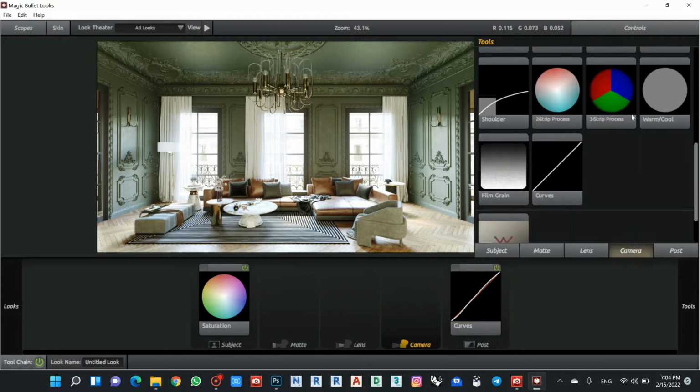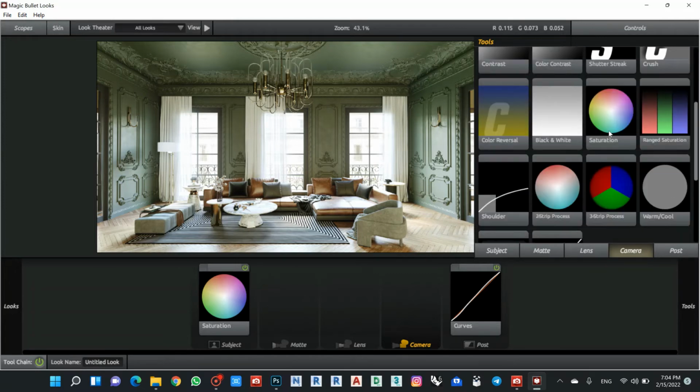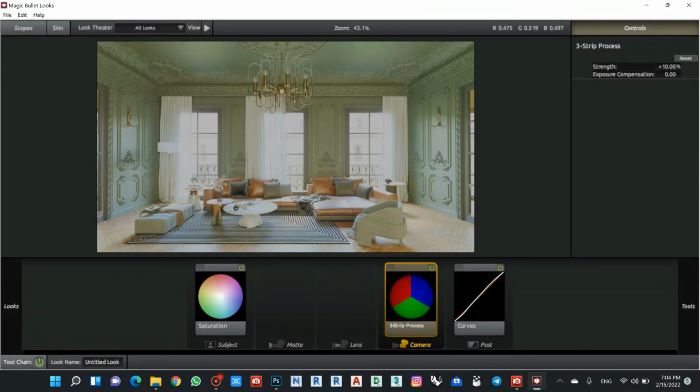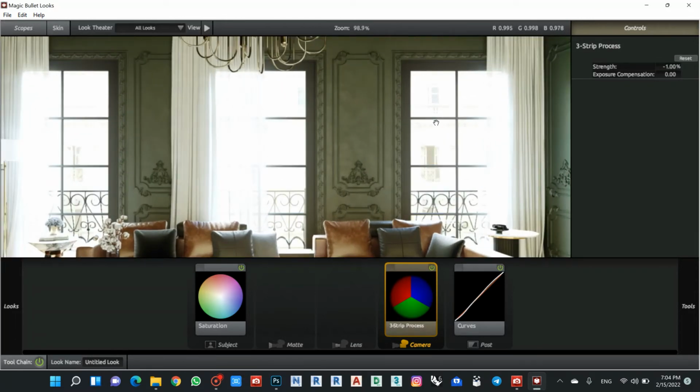And then also from the camera, from here I can use the three-step process. If I set the three-step process to -1, as I can see now, in this process it already intends to make more realistic color. I can even see the difference here in these areas.